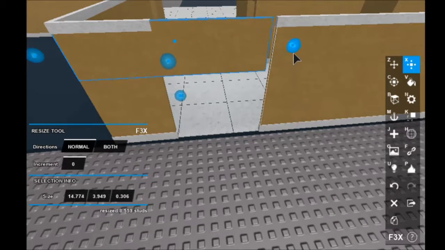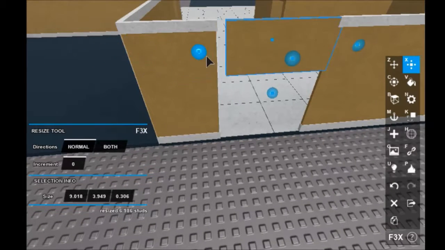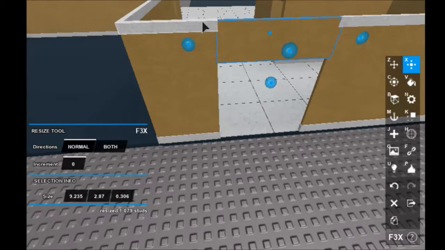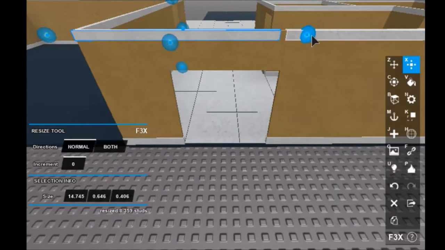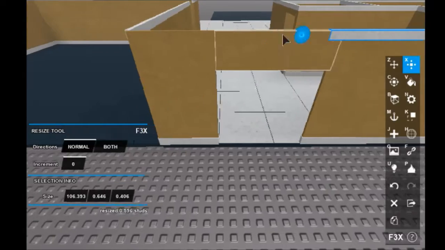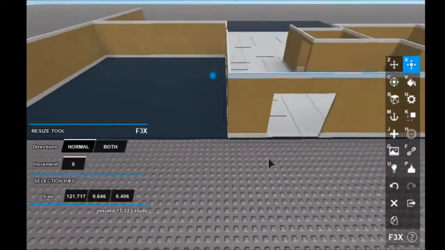It was a decently sized double door. It wasn't huge or anything, but maybe about that size. Sometimes you just gotta eye a lot of things when it comes to building. Alrighty.